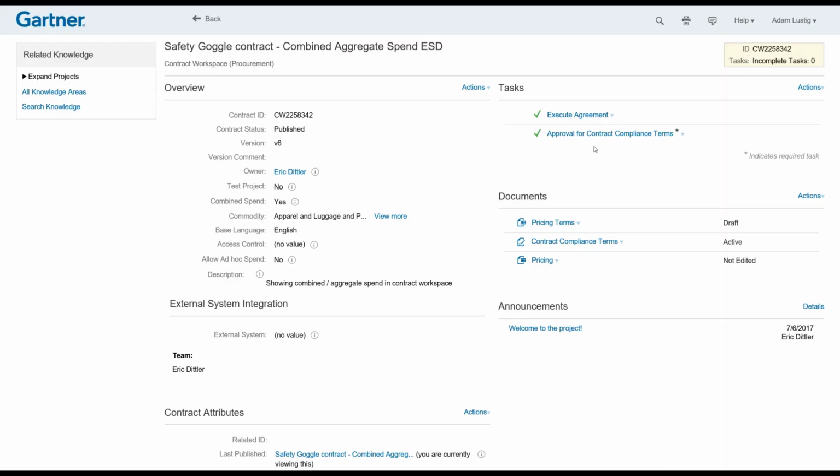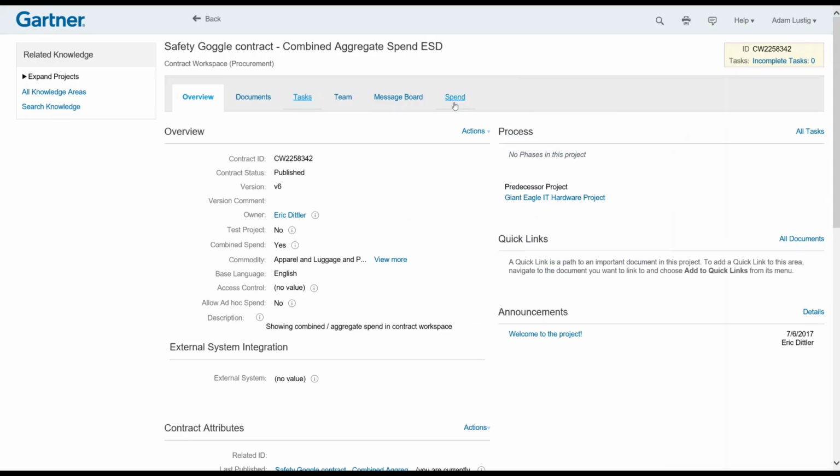Take a look at another exciting innovation. We call this combined spend. This is where a contract provides visibility to all of the detailed spend that's occurring within it if Ariba's procurement solutions are in play. Here we can see the contract has some pricing terms, compliance terms, and if we expand to a more detailed view of this contract, it has a new tab, the Spend tab.